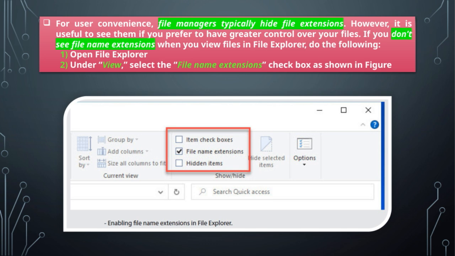This simple step gives you more visibility and control over your files, which is a good practice especially when managing many different types of files. So just remember, if you want to see those extensions, open File Explorer, go to View, and check File Name Extensions.